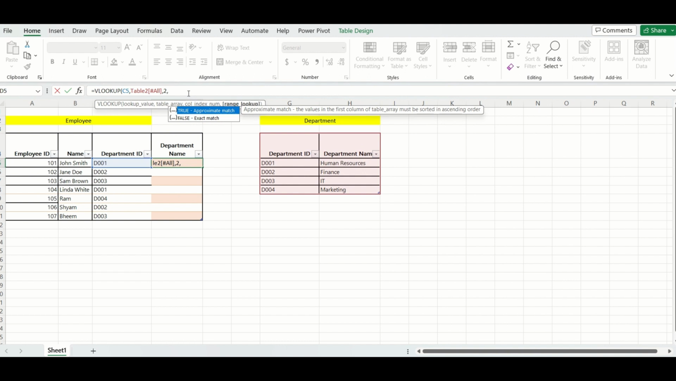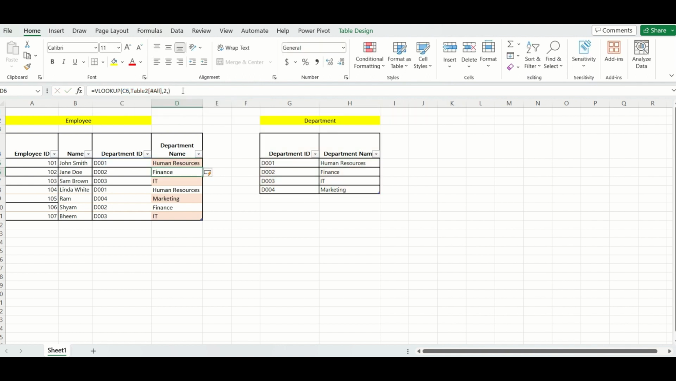And next is range lookup, which means you'll have TRUE or FALSE. If you want an approximate match, the values in the first column of the table array must be sorted in ascending order. With an approximate match, if the name is nearly matching, that will be considered. If you want an exact match, then you have to write FALSE. So I'll select FALSE. By default, if you don't mention anything, TRUE is considered.